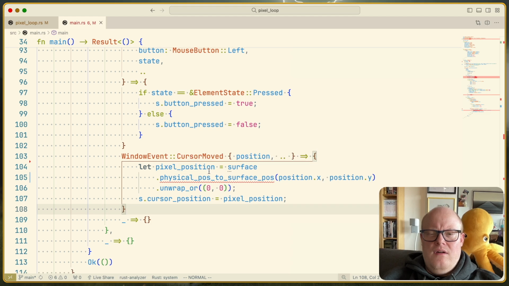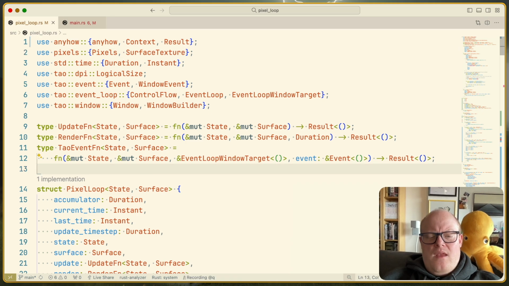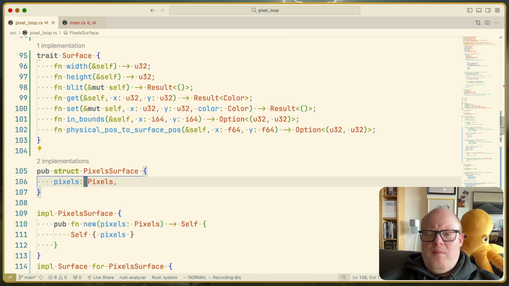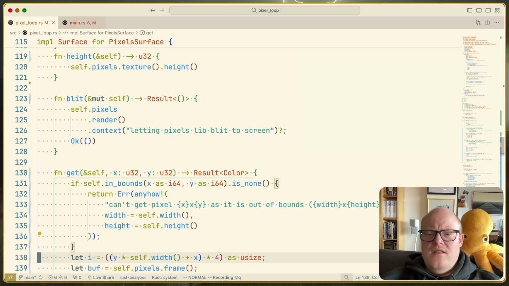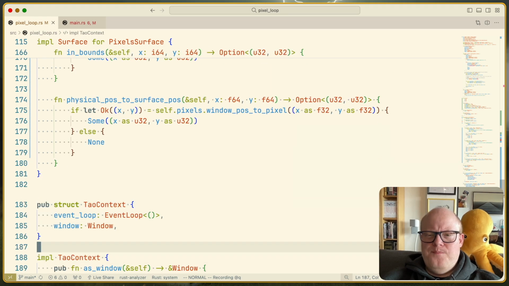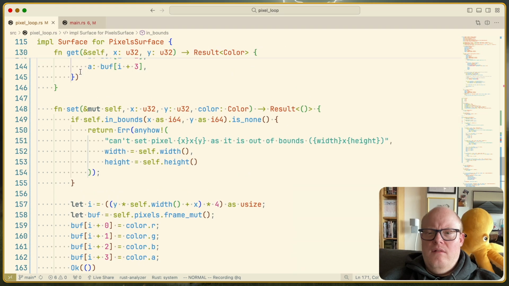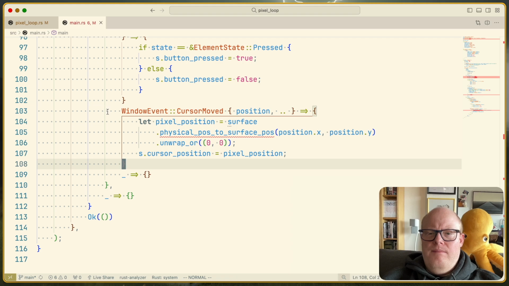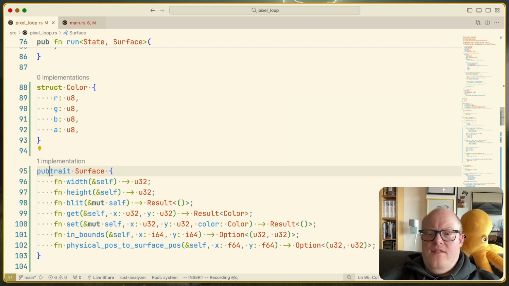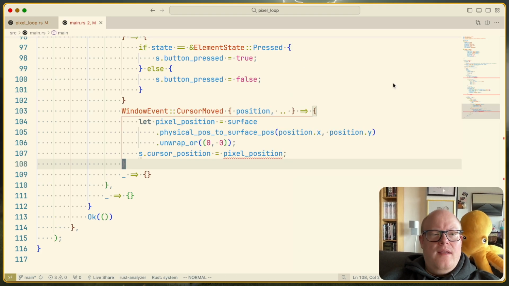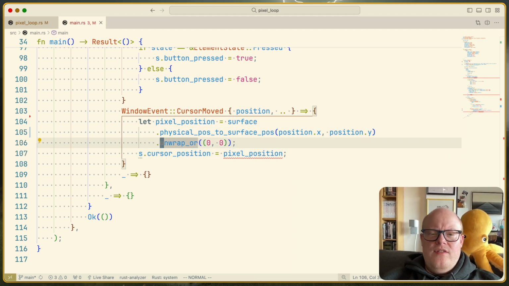Interesting. That is strange. Pixels surface, but pixel surface implements exactly that now. Wait, what? Wait. I guess I didn't make this trait public. Yeah.